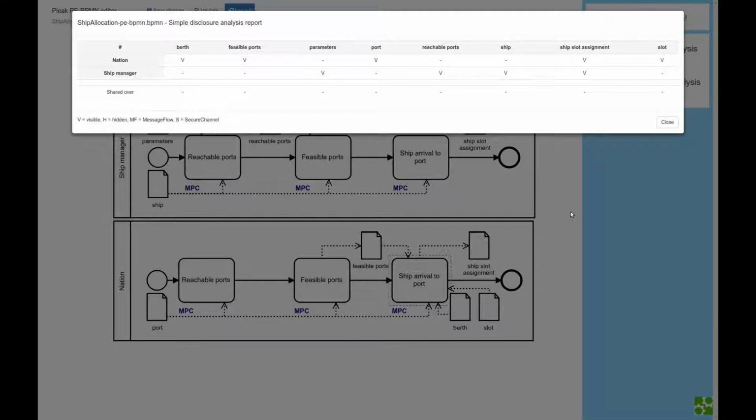For example, the nation sees its inputs such as port, berth, and slot, and also learns the intermediate values, namely feasible ports and the output assignment. However, the nation does not have direct access to the inputs of the ship manager nor the reachable ports computed for the ship manager.